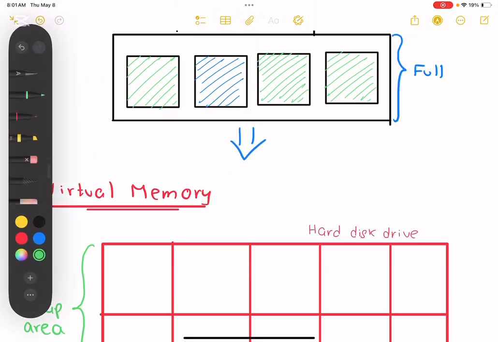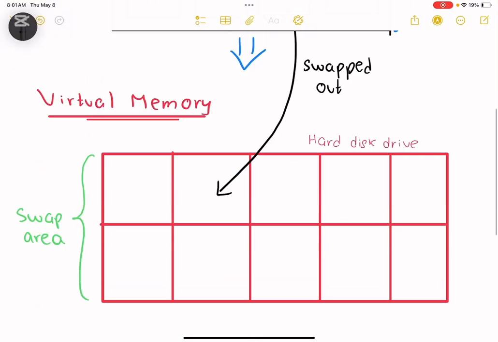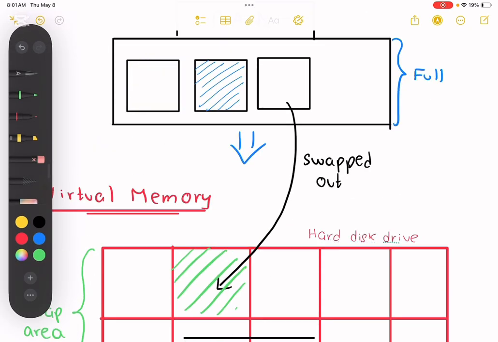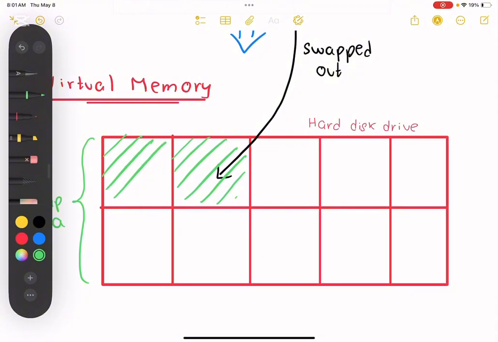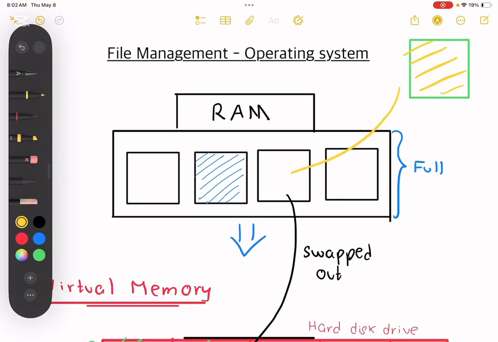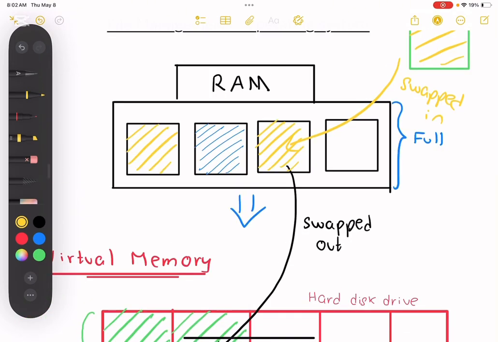Now data that is not being frequently used is swapped out from the RAM to the swap area, freeing up the RAM for active processes. Later, when this data is needed again, it can be swapped back in. This process can cause further fragmentation, along with the data that is in the queue being swapped back in to the RAM.